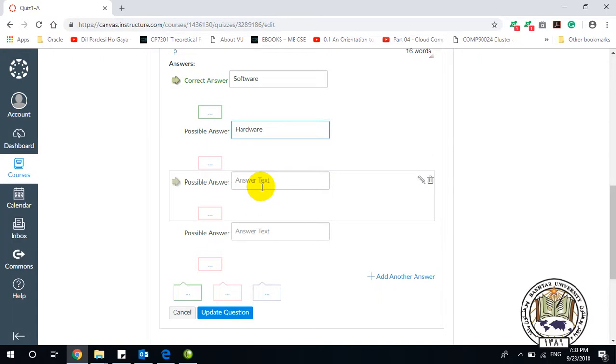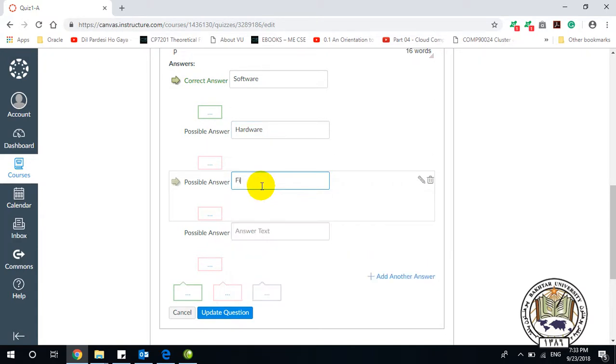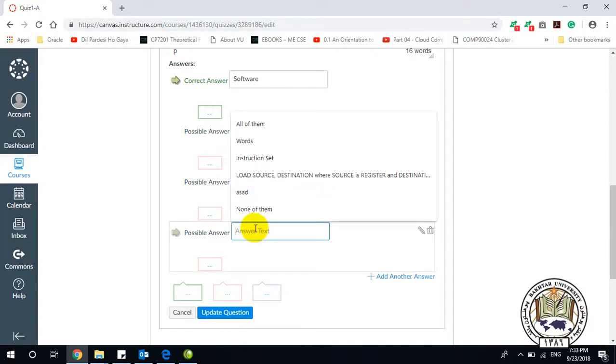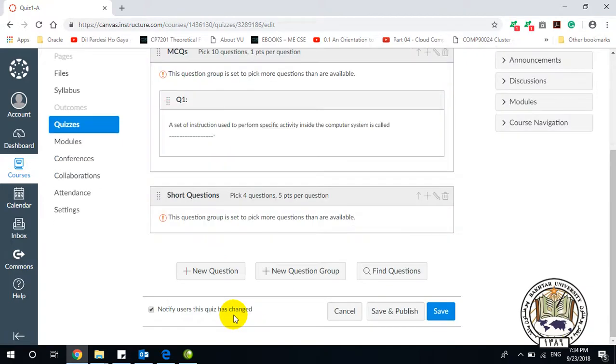Clear? Now what are the other options? Hardware. For example, I am writing firmware. For example, I am writing none of them. And if you want to add another choice, meaning a fifth choice, you can add it. And from here I'm clicking on update the question. So you can see one question has been loaded, and accordingly the second question, third question, fourth question, fifth question, you can put it over here.